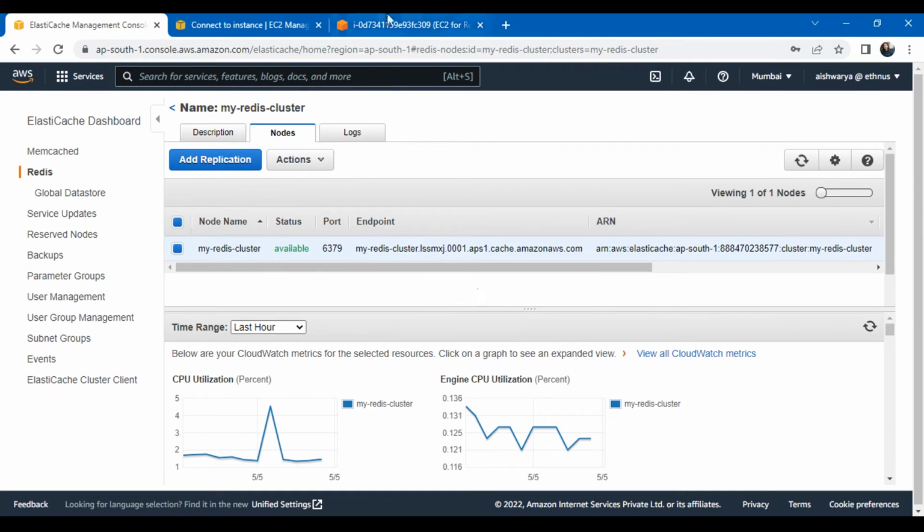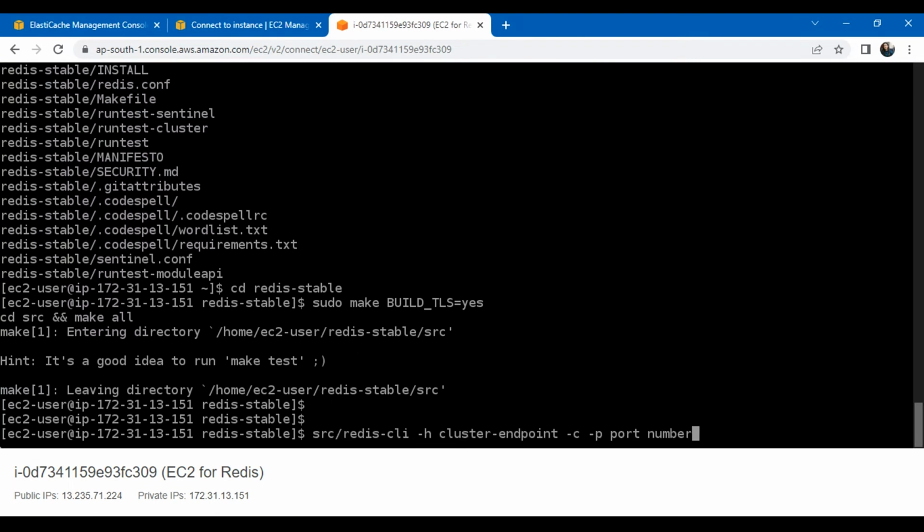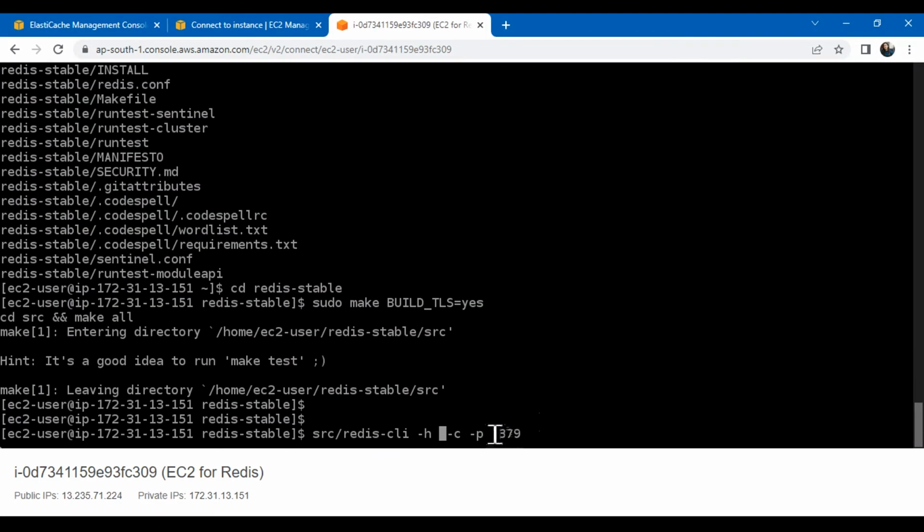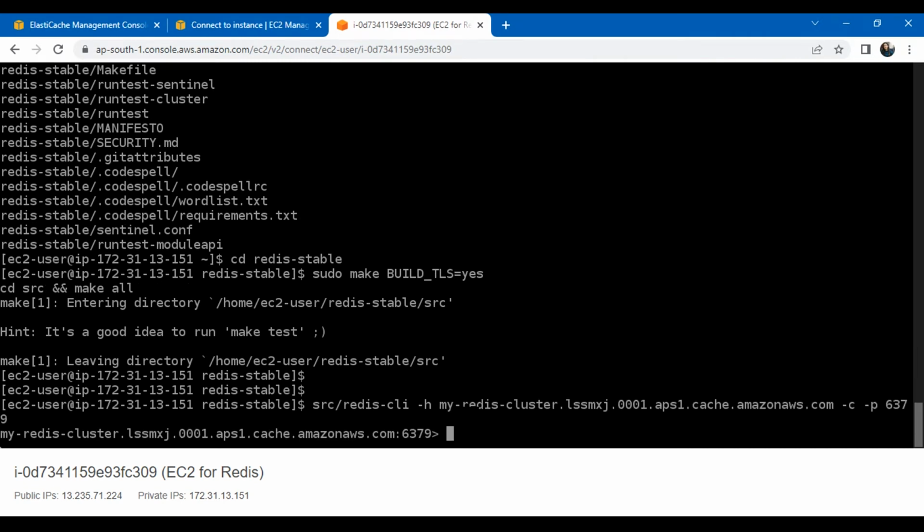So for this, we need to run this command. Let me change the port number here, because it is on port 6379, which is the default port for Redis, and here we need to give the cluster endpoint which I was showing you. So let us copy it and paste it here, and let me press enter. Now you can see I have entered into my Redis cluster, and now I can begin running Redis commands, which means I have connected to my Redis cluster and can start working on it.